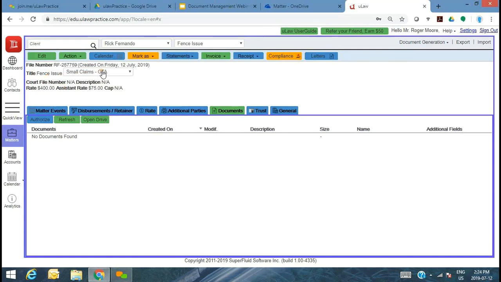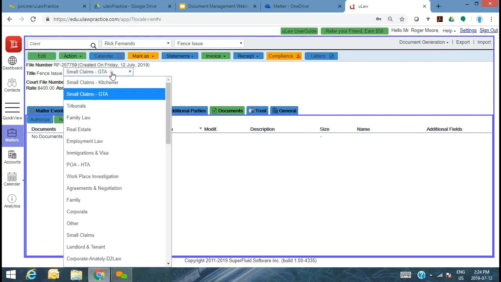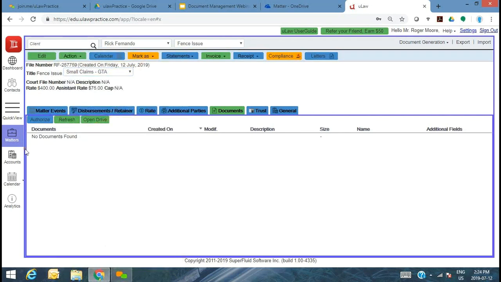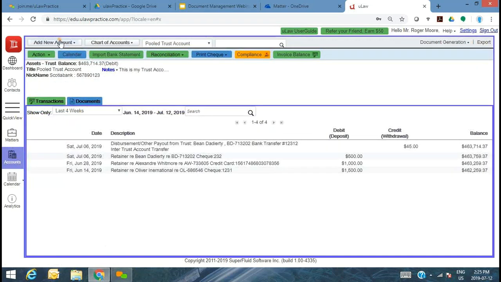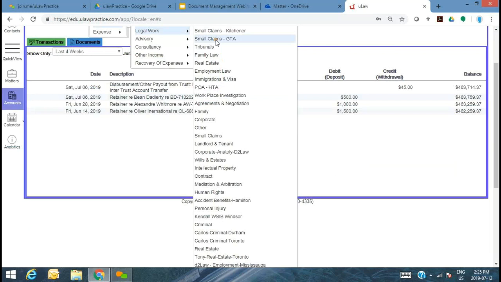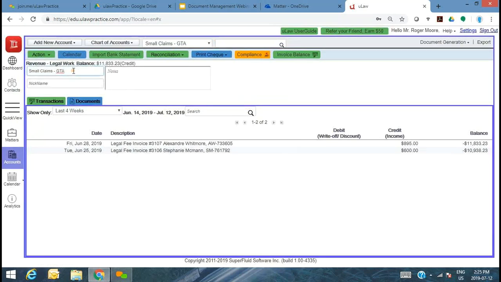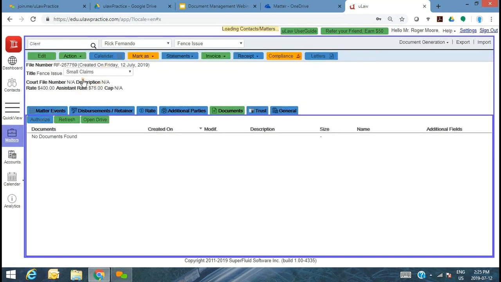I've created a simple file called a fence issue, which is a small claims matter in the GTA area. Of course, that's not true now because the person is in Kingston. So let me quickly change that. Now you get a peek into how I can change that as well. I'm going to chart of accounts, revenue accounts, legal work. Let me go into the small claims GTA. I'm going to remove that and just call it small claims. Keep it simple. It's as easy as that. Quick segue to walk you through that feature. Let me get back to matters. Now you're going to see the area of practice that's now changed to small claims.